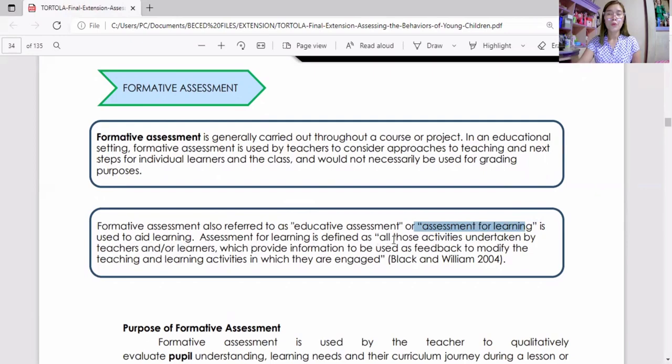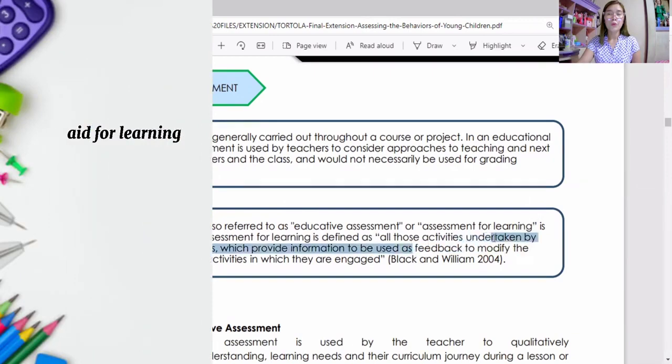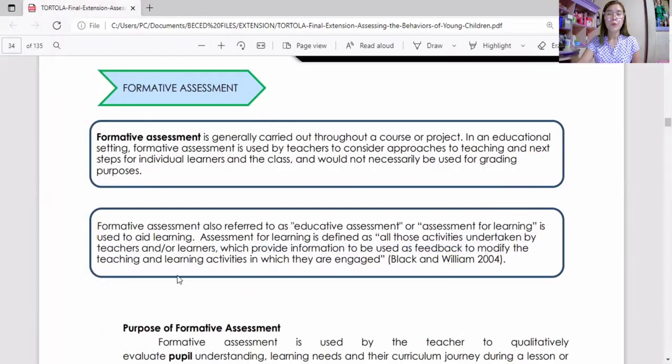Assessment for learning is defined as all those activities undertaken by teachers or learners which provide information to be used as feedback. So, kanina, aid for learning, and it could also be used as feedback. A feedback for the teacher if she is going to modify the teaching or provide learning activities in which they are engaged. So that is just a feedback. You may record or you may not record the results of the test or the quiz in this type of assessment, because this is just to help the learners learn or to give feedback for the teacher.